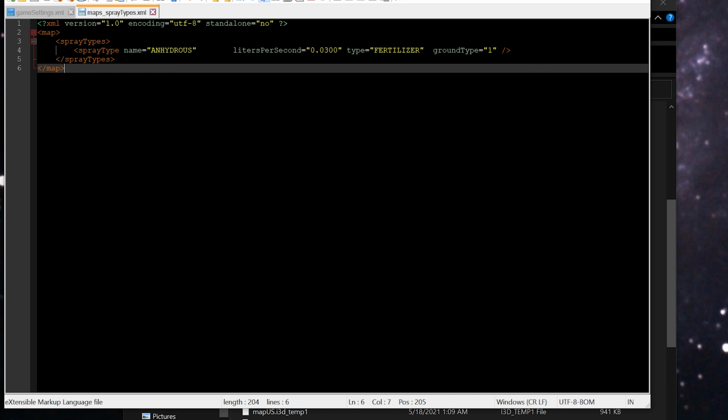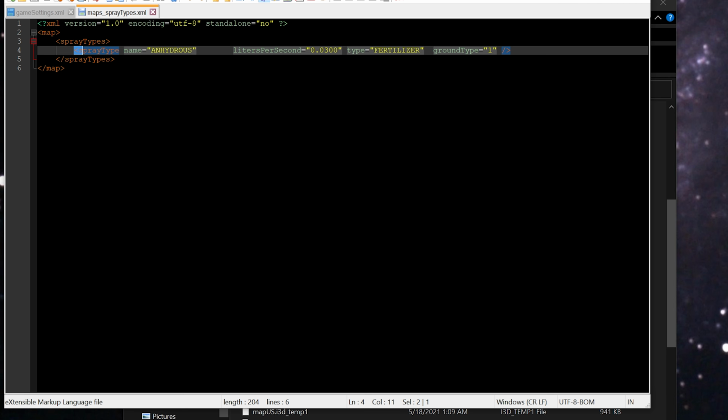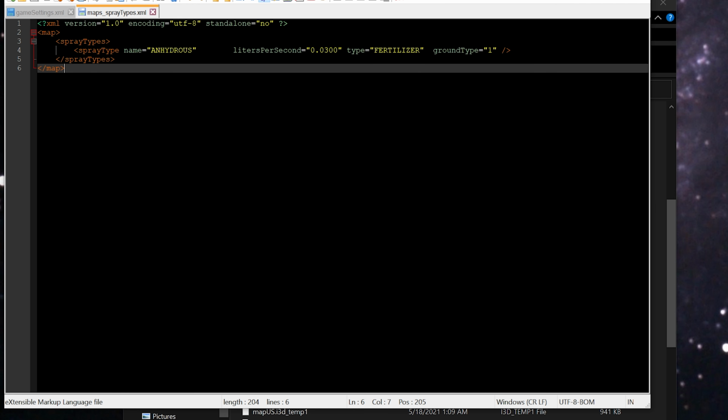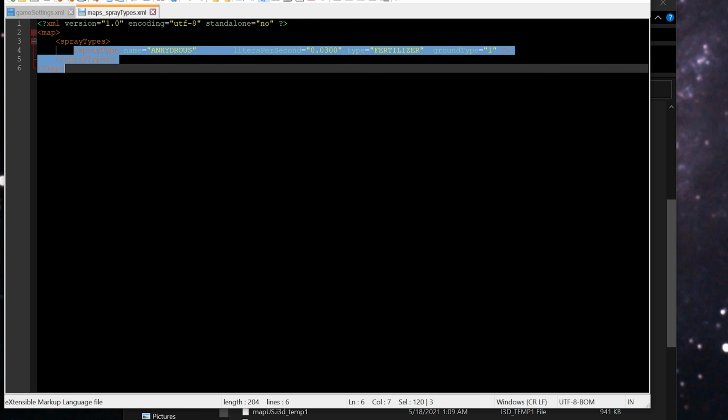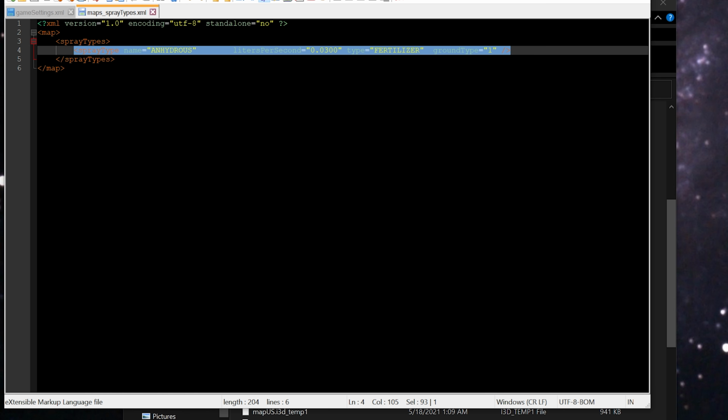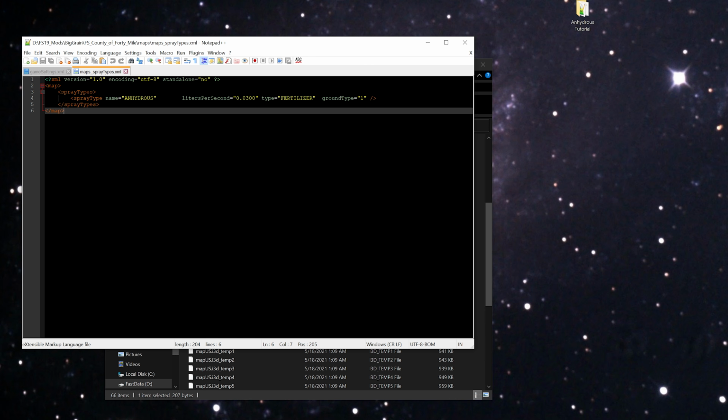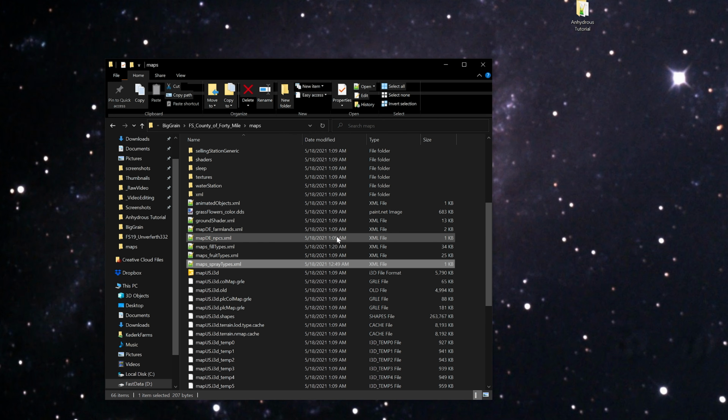We need to make sure that we have a spray type set up for Anhydrous, like we see on this line here. If you had to create this file from scratch and it is currently empty, you'll want to add this entire section of XML that you see on the screen here. Or if there's already something in here, you simply need to make sure that you have a spray type for Anhydrous defined, which is line 4 here on the screen, which I've just highlighted. Once you've added the spray type, we can go ahead and close out of this file.